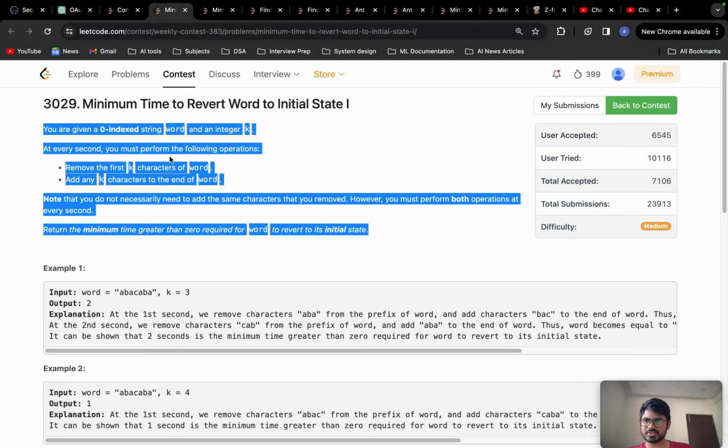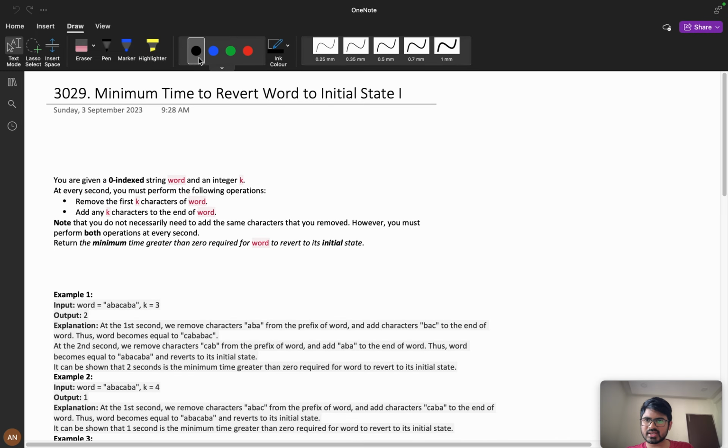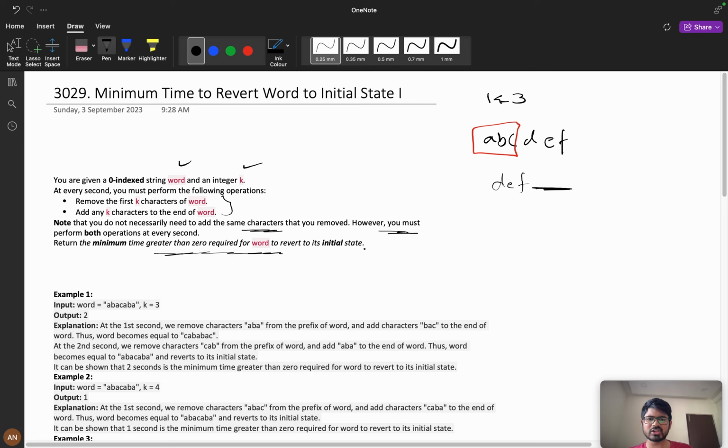Let's understand the problem statement. You are given a zero indexed string word and an integer k, and at every second you must perform the following operation. Remove the first k characters of the word. Suppose the word is a, b, c, d, e, f and k is equal to 3, so you will pick the first three characters a, b, c, and add any characters to the end of the word. You do not necessarily need to add the same characters, it can be anything. However, you must perform both operations at every second. These two operations are done in 1 second only. We need to return the minimum time greater than 0 required for the word to revert to its initial state.